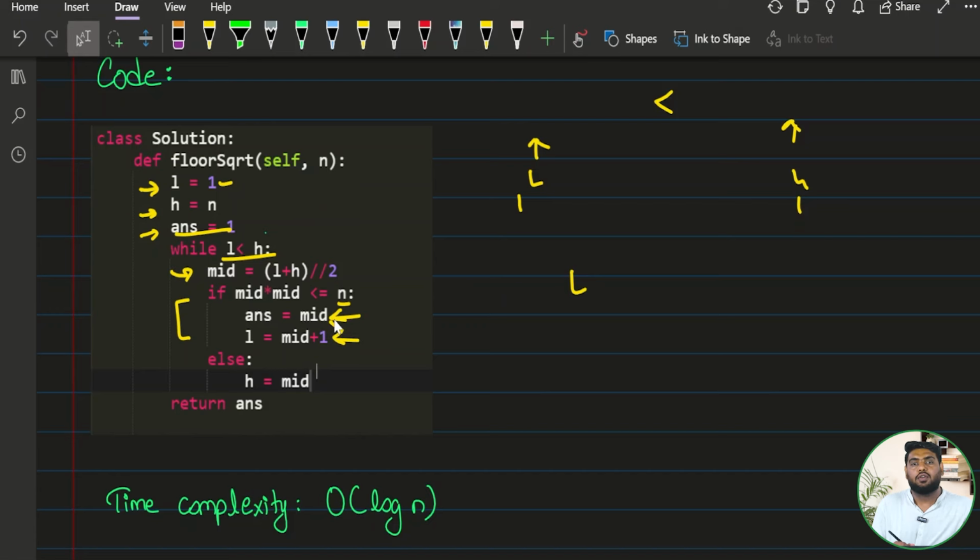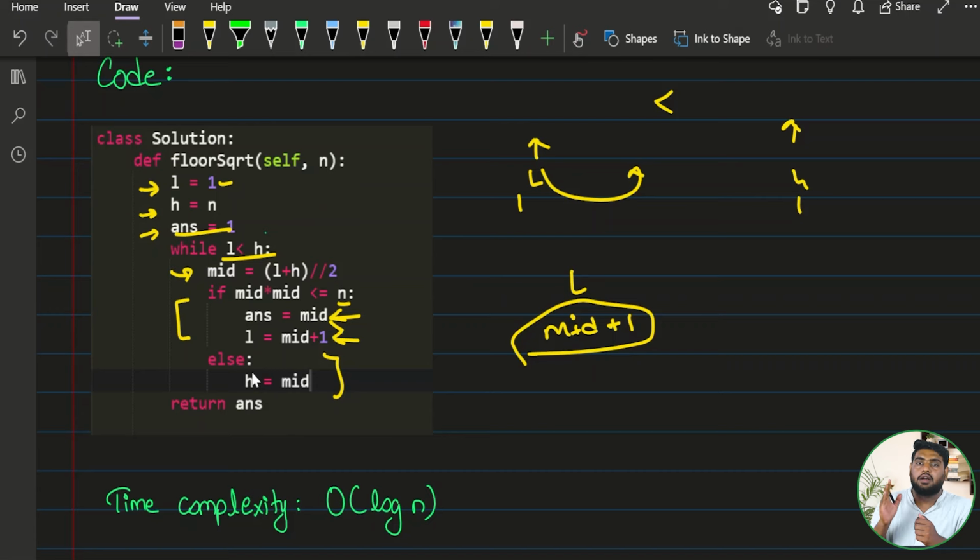And this time you move your left, correct? Because you have already got a smaller value. Now you have to look for the bigger values. So you move your low to mid plus 1. Other than that, if the square that you are finding is way beyond n, then we have to shorten down our search by moving the high pointer. We will be checking the smaller values, and that could be done as h equals mid.